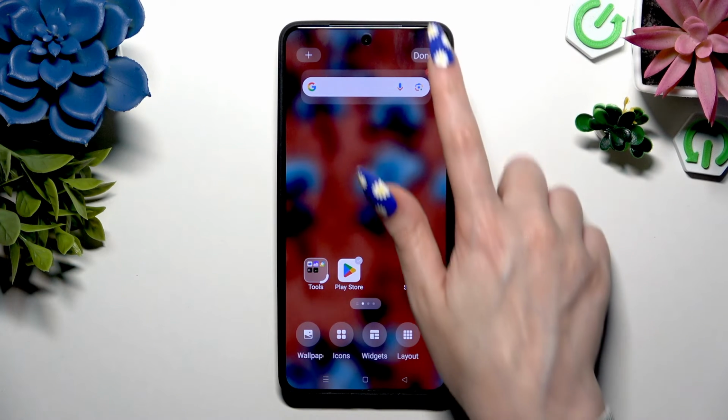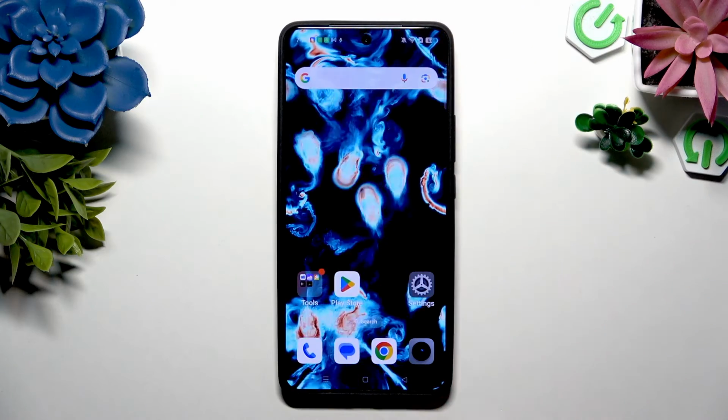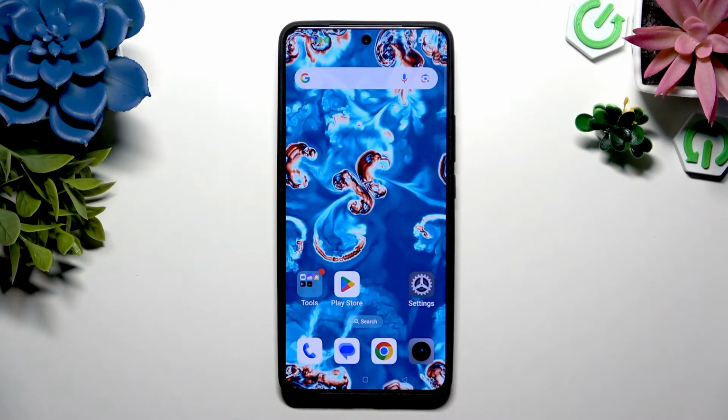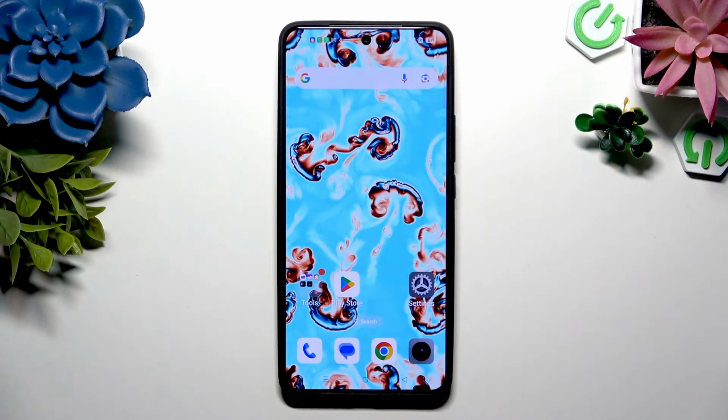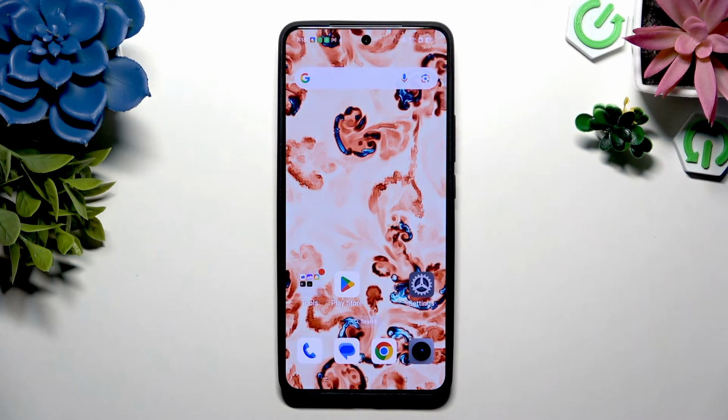Click Done at the top right corner. And as you can see, after a couple of seconds, my search bar was successfully brought back.